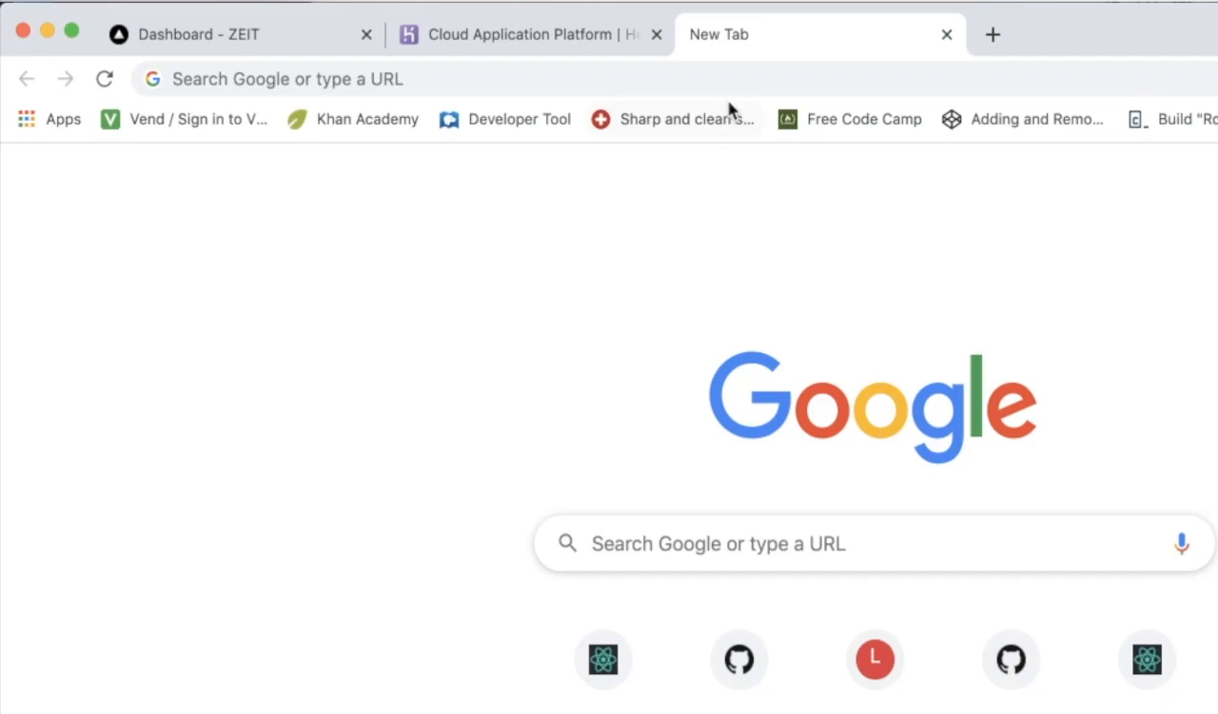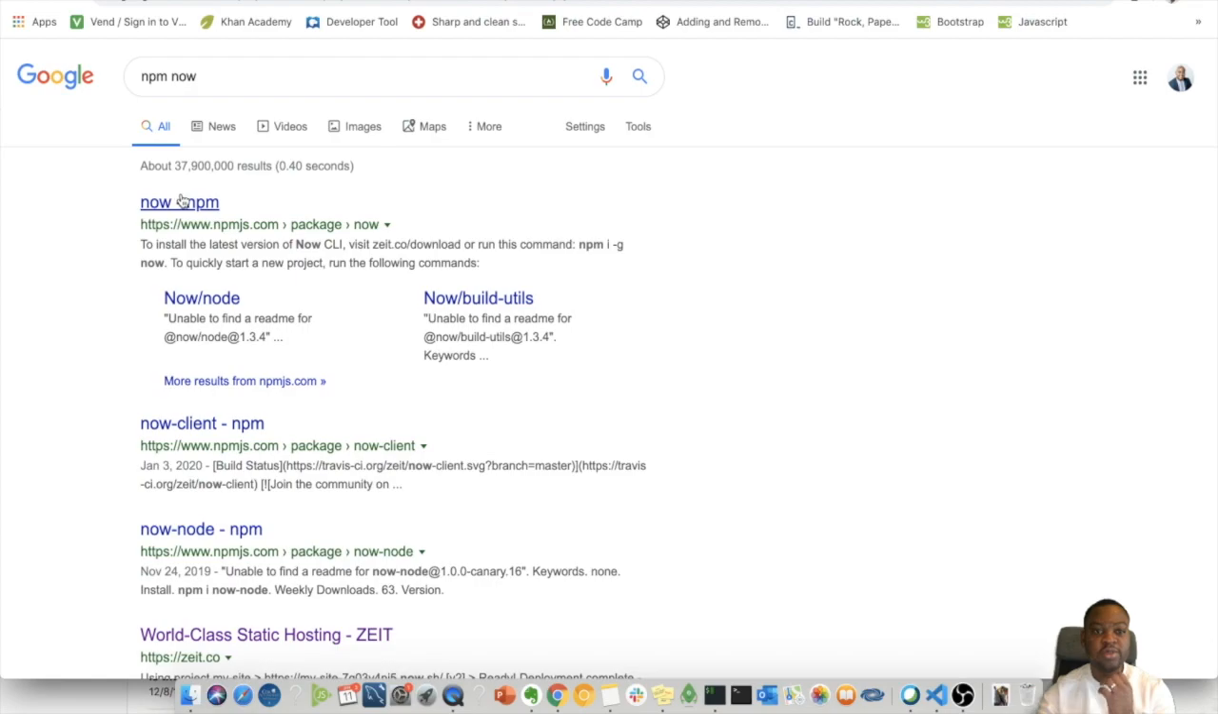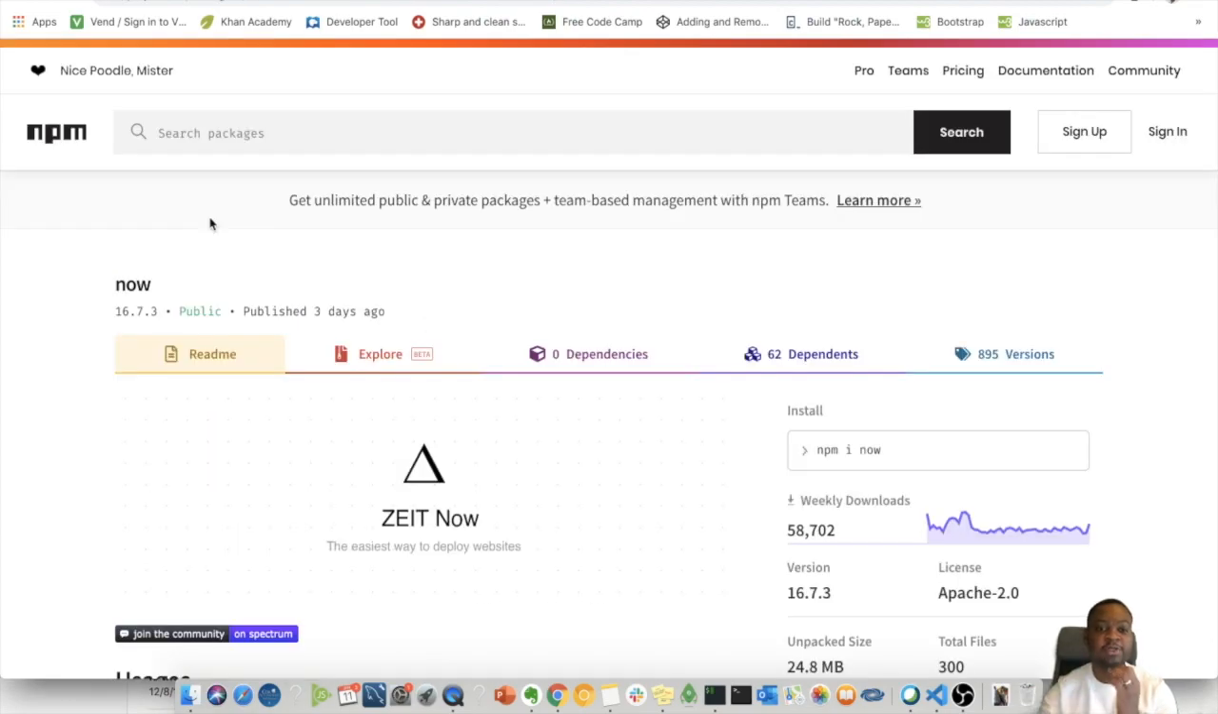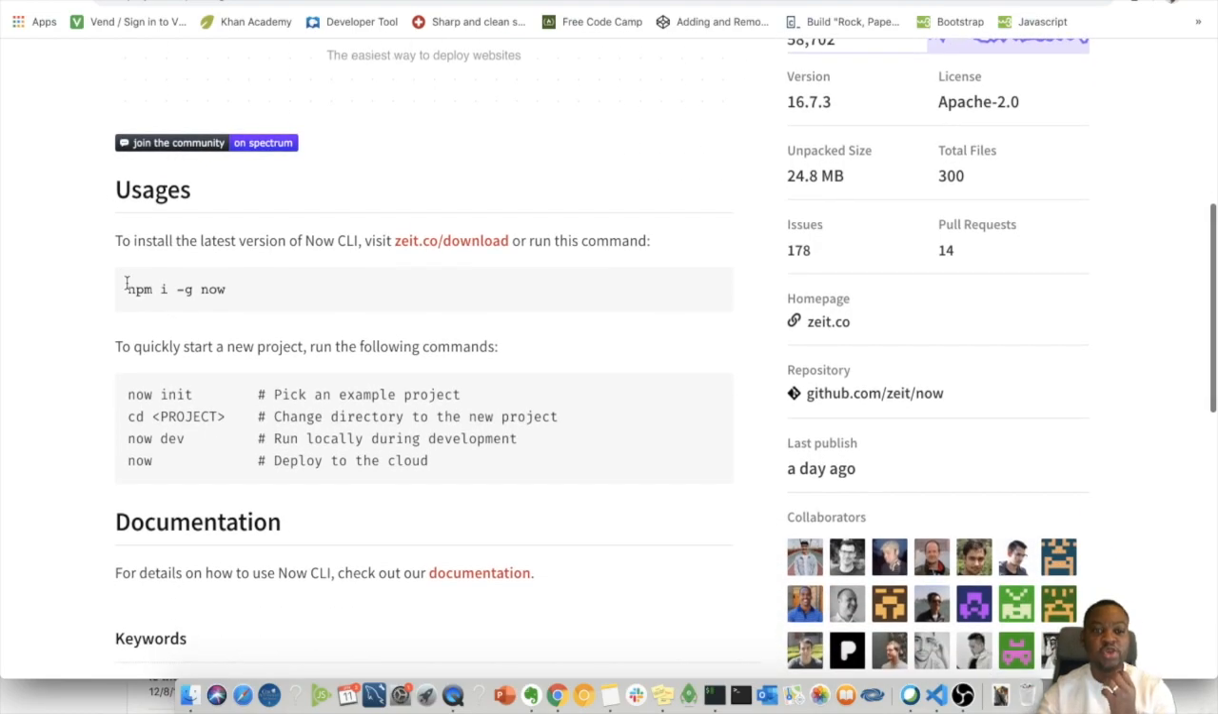For step number 2, we're gonna go ahead into Google. We're gonna search npm now. It will bring you to this package. This is the official Zeit now package that you need. What we're gonna do with this package is use this command to install it globally onto our computer. So what we need to do is open our terminal.